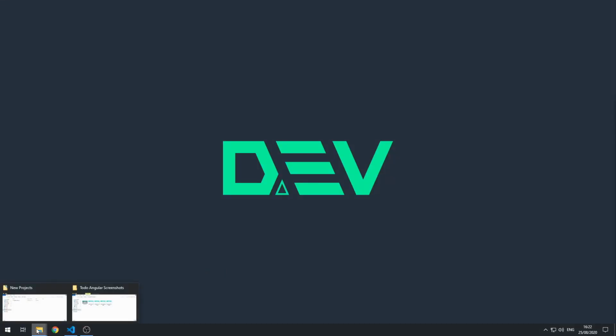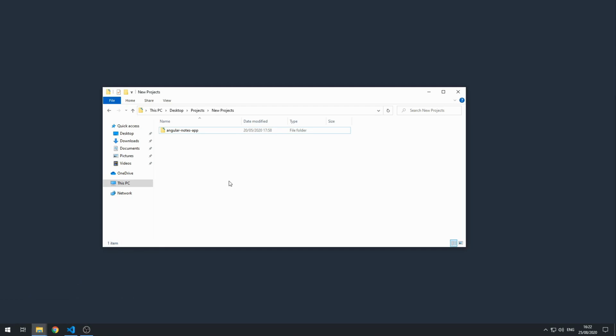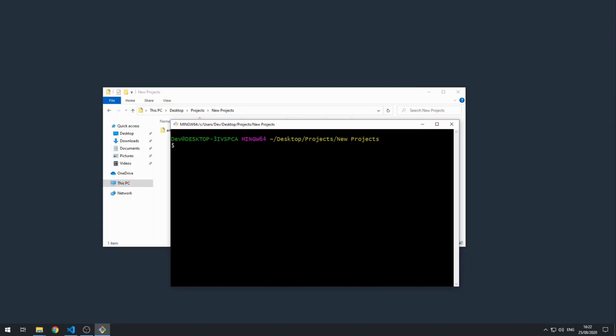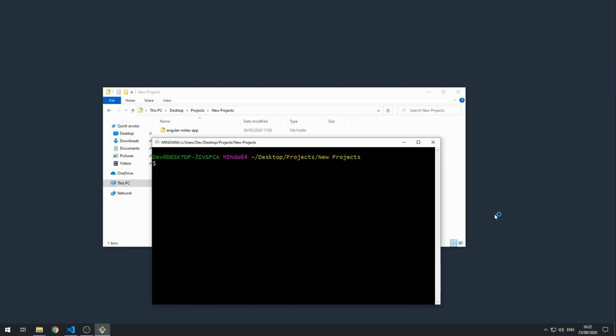Alright then, so the first thing I'm going to do is go to a folder where I want to create the new project, and then open a terminal in this directory. In this directory, I'm going to run the command ng new. This is the Angular CLI command to create a new project. And then I'm going to type in the name of the project, which will be angular-to-do-app.